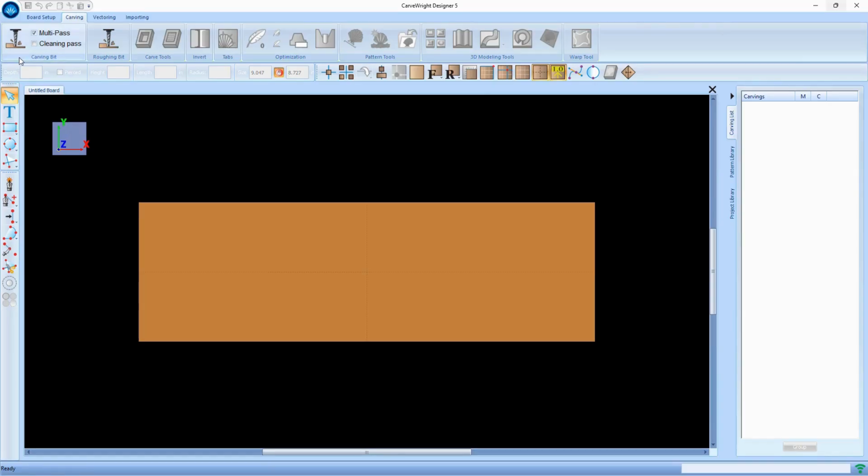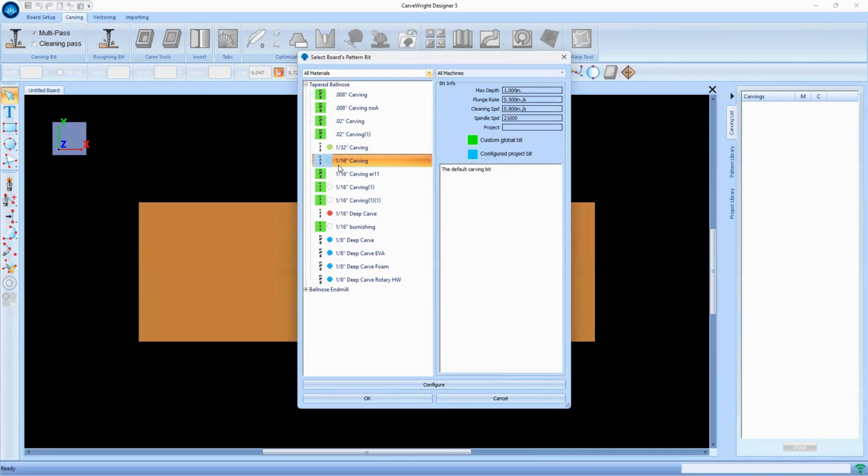In this tutorial, we're going to be talking about carving bits. Now, these are essentially the bits that are used for all the rastering. These bits are global, so they apply to any carvings that are on the surface of the board. You can select one by selecting the carving bit icon, which is the first icon in the carving tab.